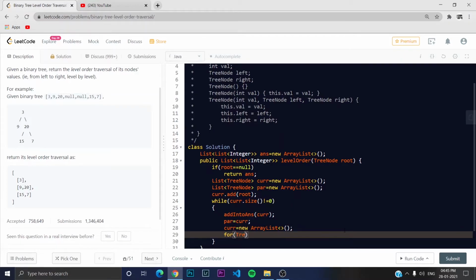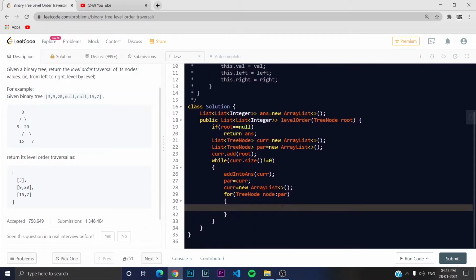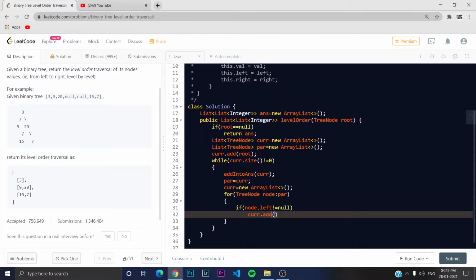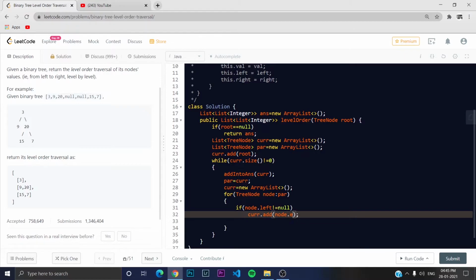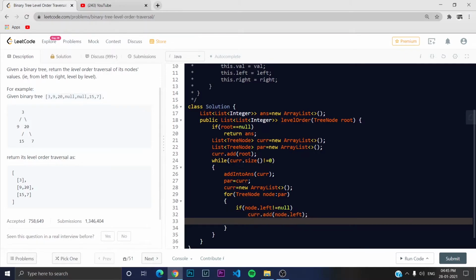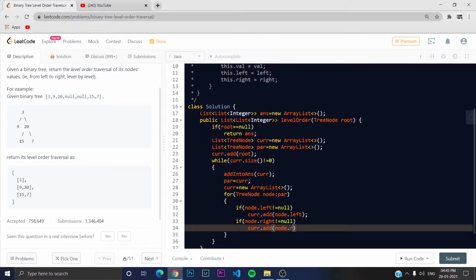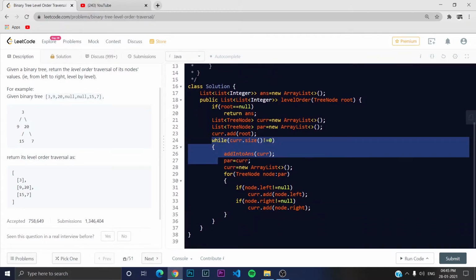So the next thing is we have to iterate through the parent list using a for loop. Let's name it node, and this is the collection. Starting from the first, we have to make sure if node dot left is not equal to null, add it to the current. Node dot left, and similar for the right subtree: if node dot right is not equal to null, current dot add node dot right. So this is the entire loop.